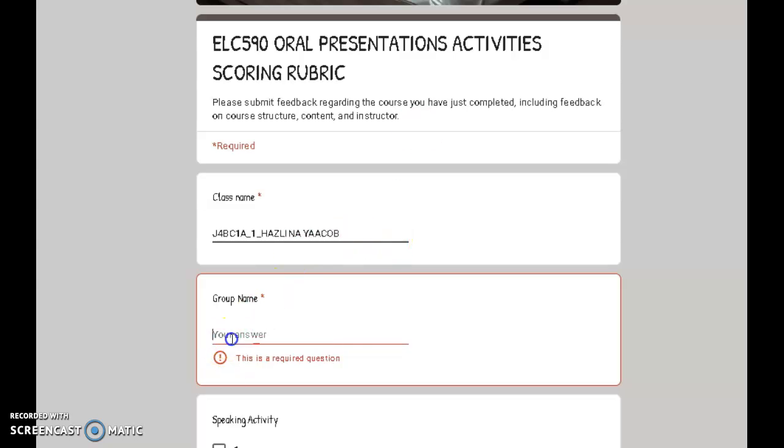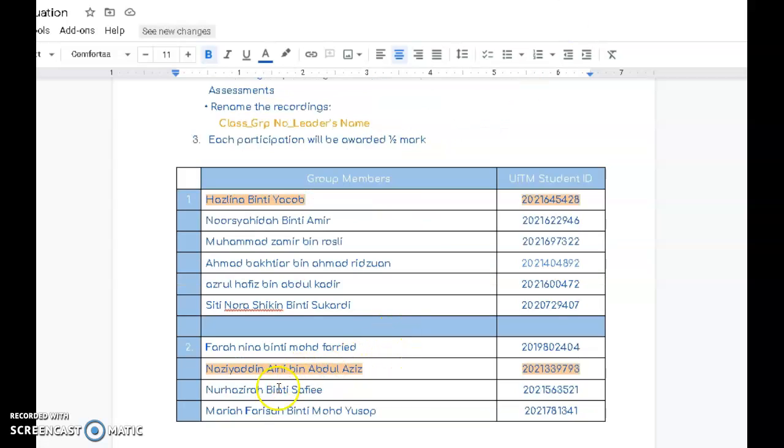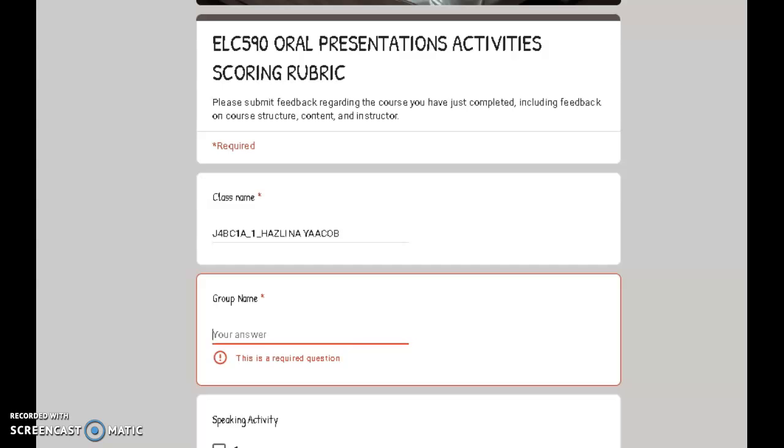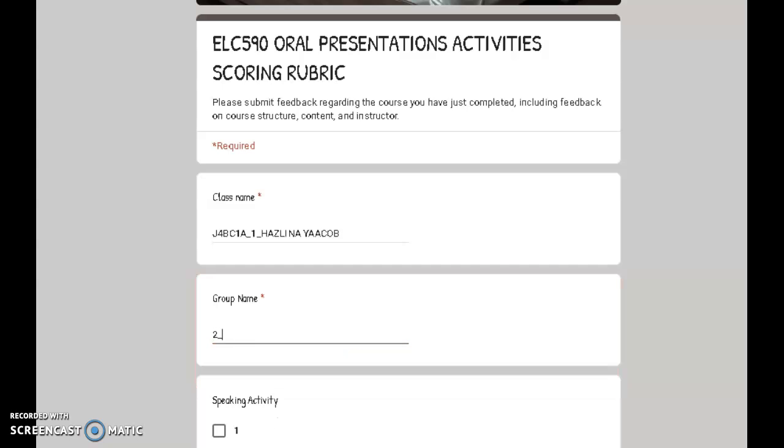So this is your group name. The group name here, the second column, is for the group that you are assessing. Let's say you are assessing group number 2. Group number 2 has Naziyadin as the leader, so what you're going to put in is 2 underscore Naziyadin.